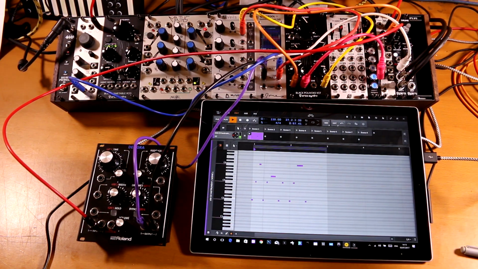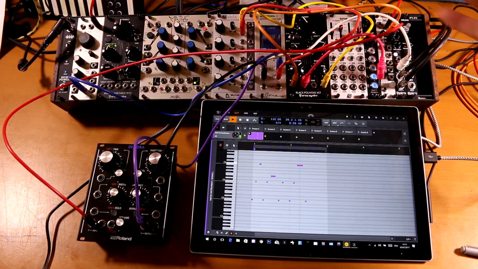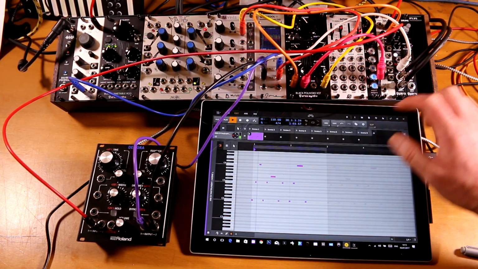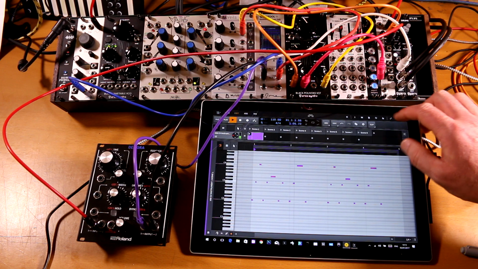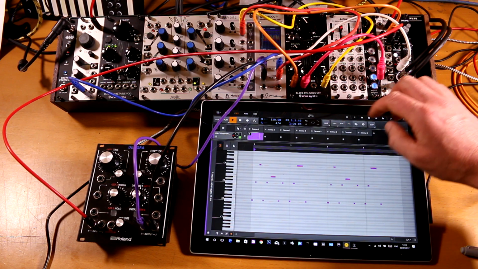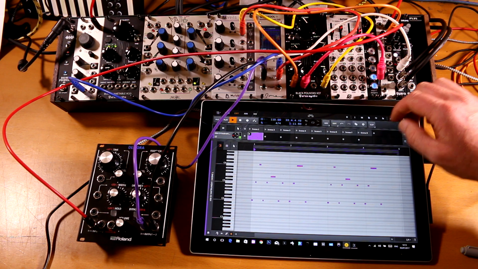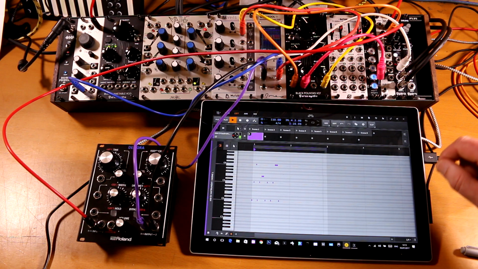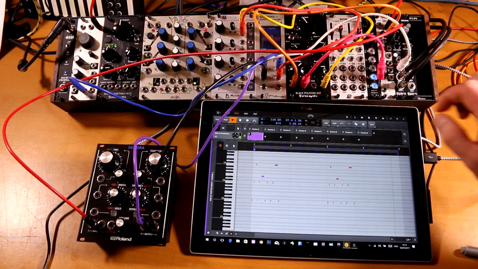And of course, I've now got all the facilities of Bitwig to apply to my sequence. So I could do things like double the content. Or I could scale it to be smaller like that. And then maybe double the content.